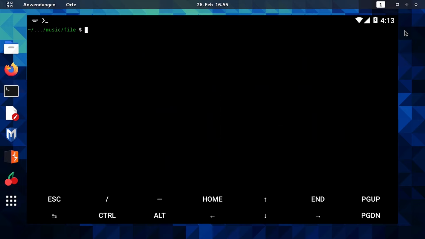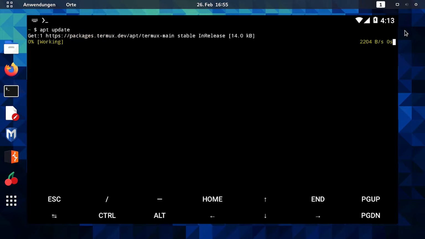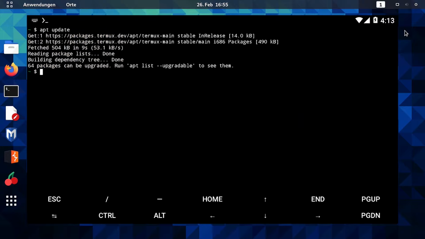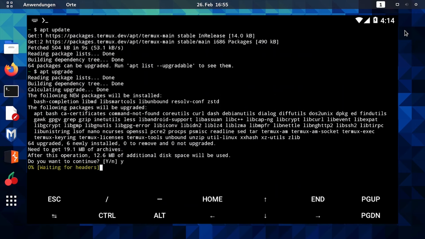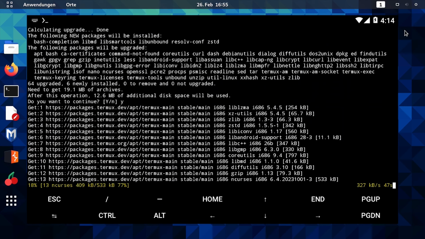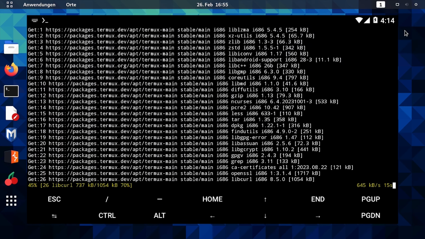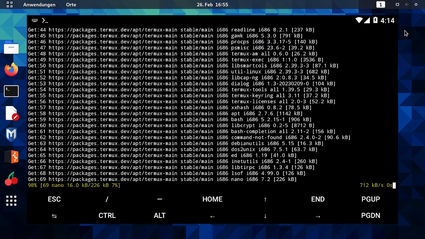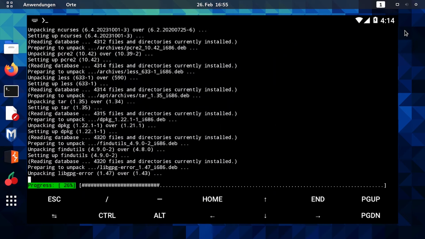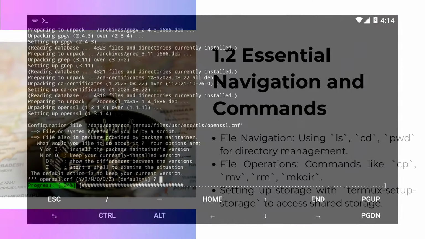I encourage you to open Termux and experiment with the commands discussed. Navigate through the different directories, list their contents, and perform basic file operations. Remember, the more you practice, the more comfortable you become with Termux. The real learning happens when you actively engage with the terminal. Don't hesitate to explore and make mistakes with it. It's part of the learning process. Next time, we'll dive into more advanced commands and concepts.